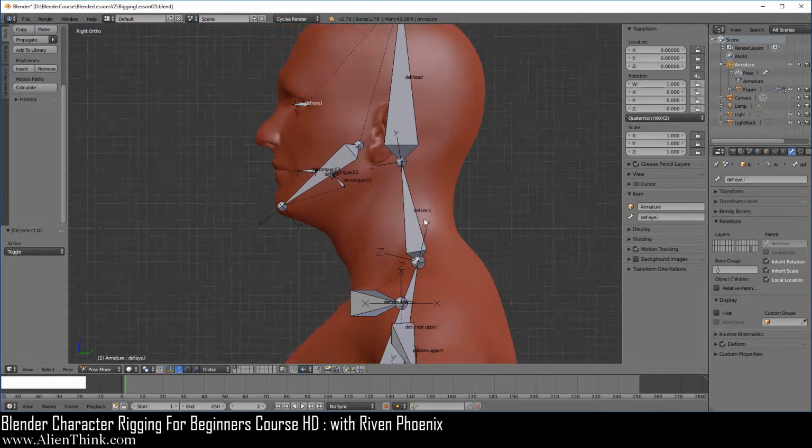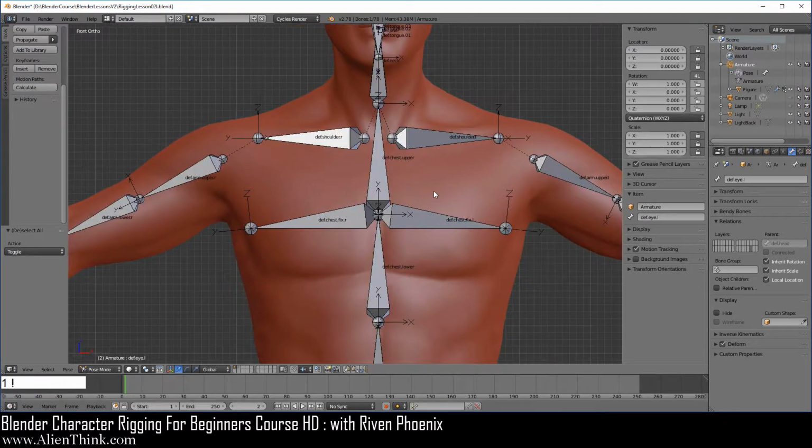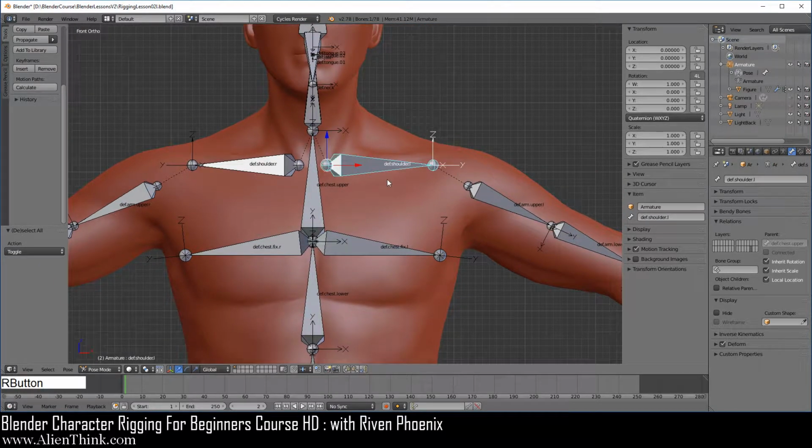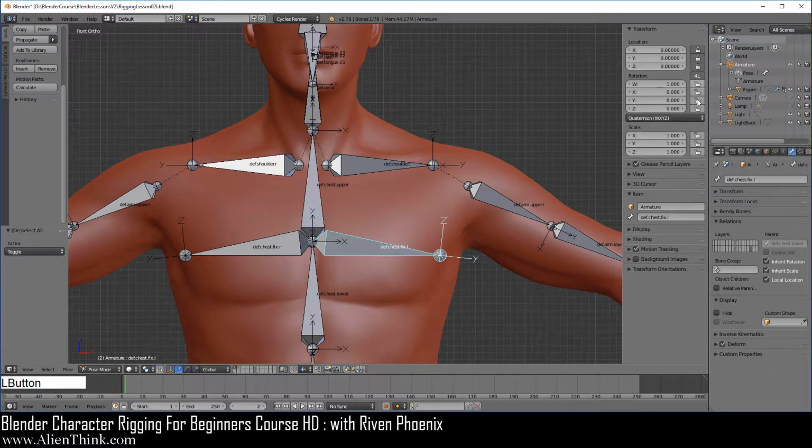So all these bones have been set up correctly. Now press the 1 key. Now if we click on this, press the G key, we can move it, so we need to definitely lock the location and scale. And over here for this guy, we're going to do the same thing, lock the location and scale. We still want to have the ability to rotate this bone.